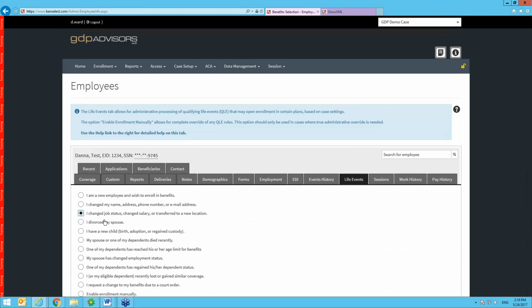Usually if you go from assistant manager, which is a full-time hourly position, to general manager, which is a full-time salary position, that is a job status change. The same applies if they transfer to a new location with or without the job class change. So if at any time you have an employee that changes to a new location, you could also use this life event status here to perform that.